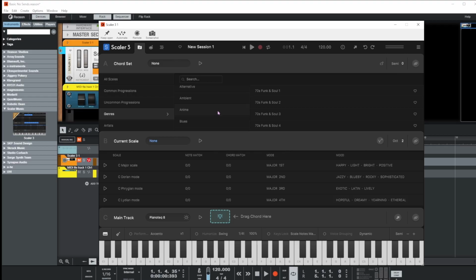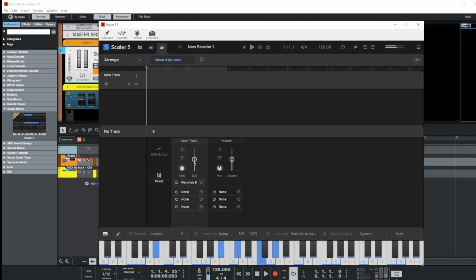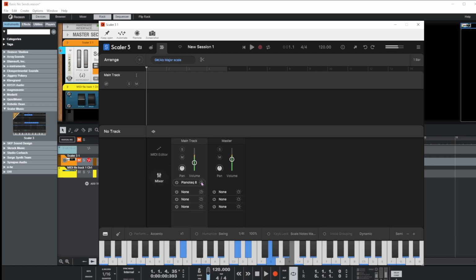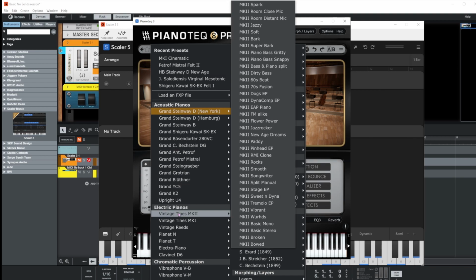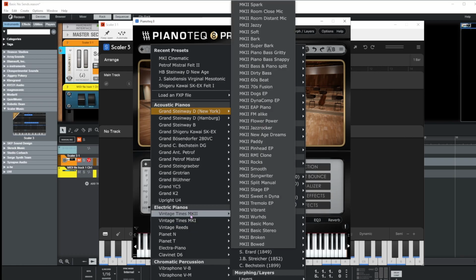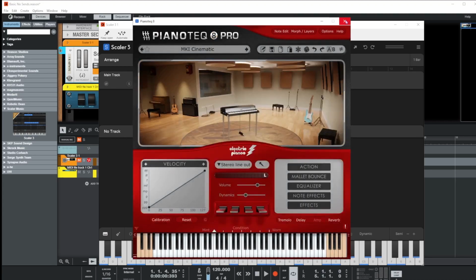Let's start with Bossa Nova. Bossa Nova 1. I'll chain Piano Tech down. Maybe change the sound of that, I think. I really like this Vintage Times. Where is it? Is it in Mark II? Cinematic, yeah. Vintage Times Mark 1. Cinematic, I really like. Anyway, guys, look, I'm going to play a bunch of these.